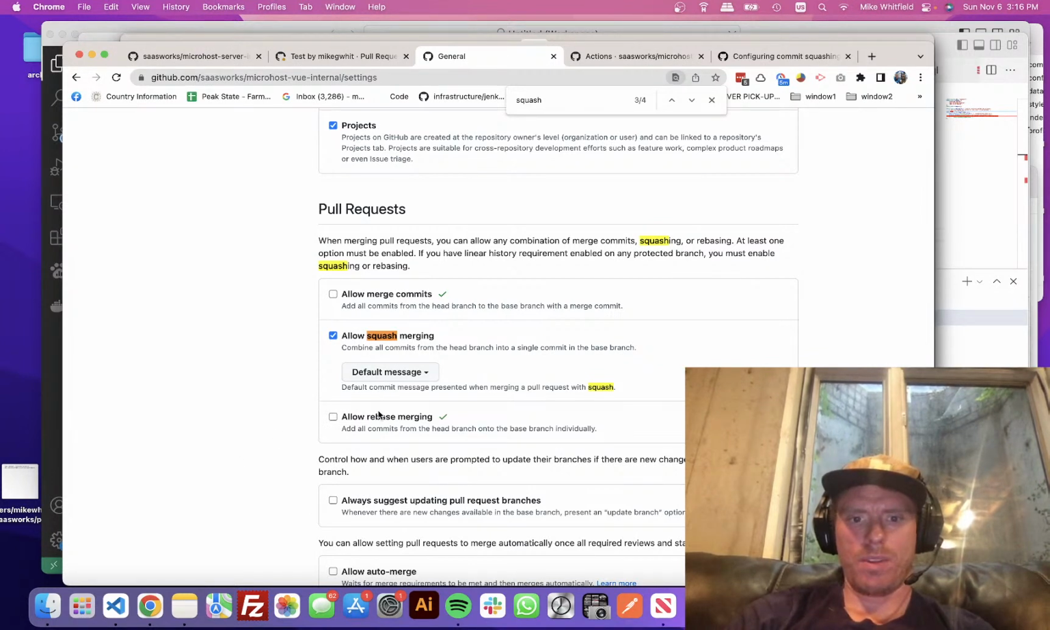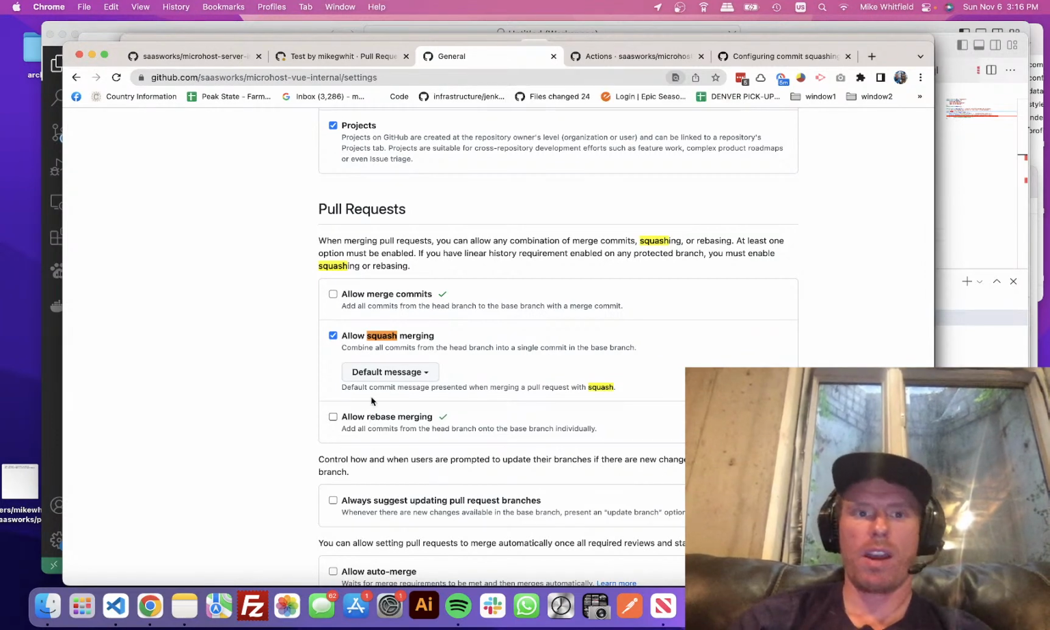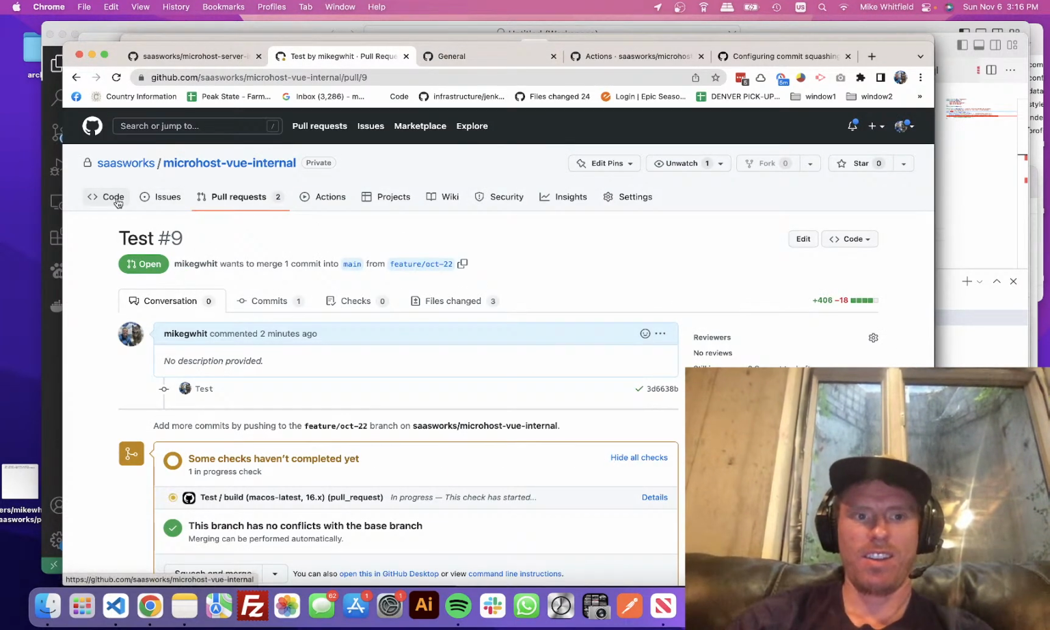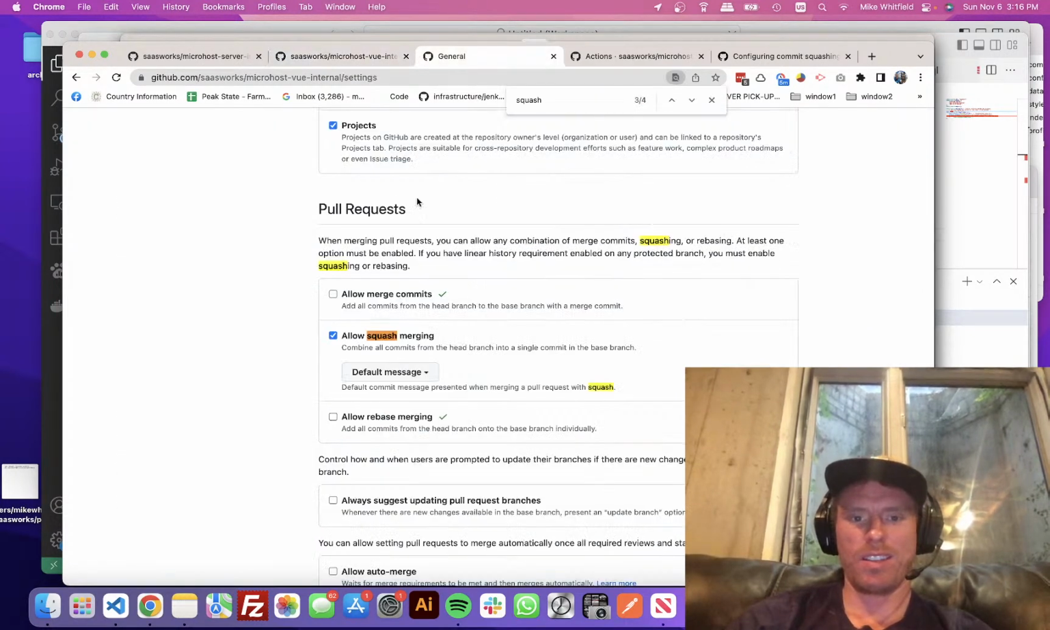Let me think about this, rebase merging. I think rebase and squash are pretty similar. But generally speaking, sometimes if you're writing a feature branch, you're going to pound out commit messages that look like "FML, oh my god, updates," because you're just trying to push the code and run it, for instance, in the test runner.